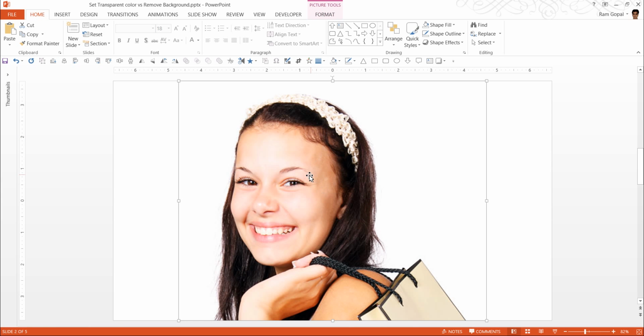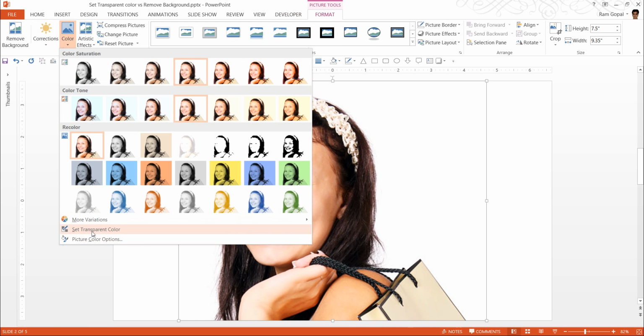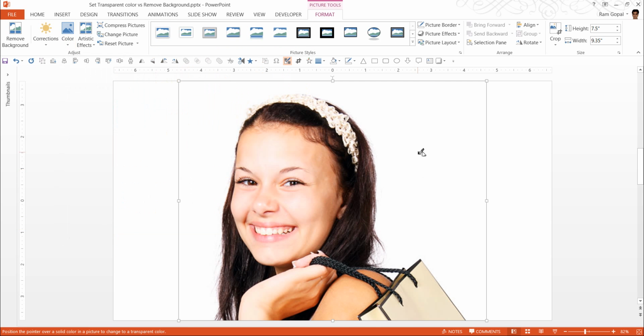You can find the tool. When you select the photo, you can go to Format tool and under Color, you would be able to find the option called Set Transparent Color. When you click on the tool, your cursor changes into a pen kind of an object. And when you click on the flat background, then the background gets removed. This is definitely a very easy way to remove flat background.